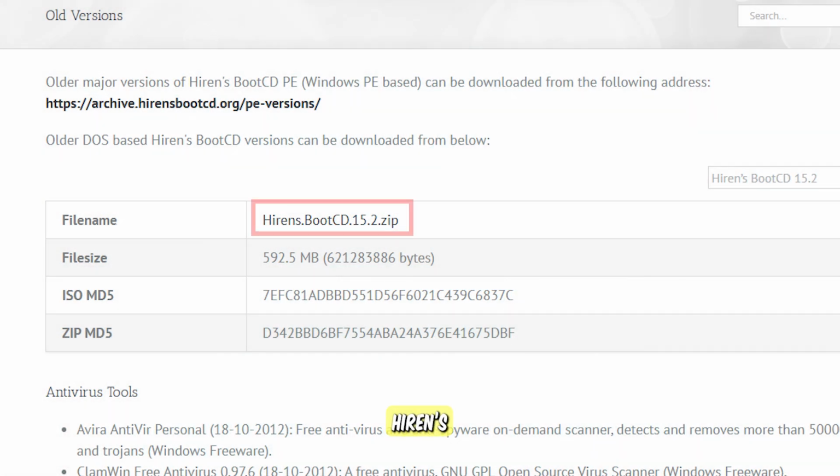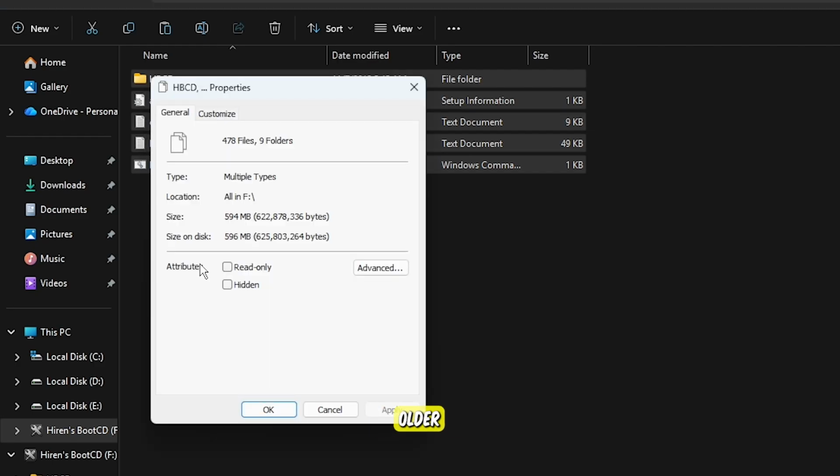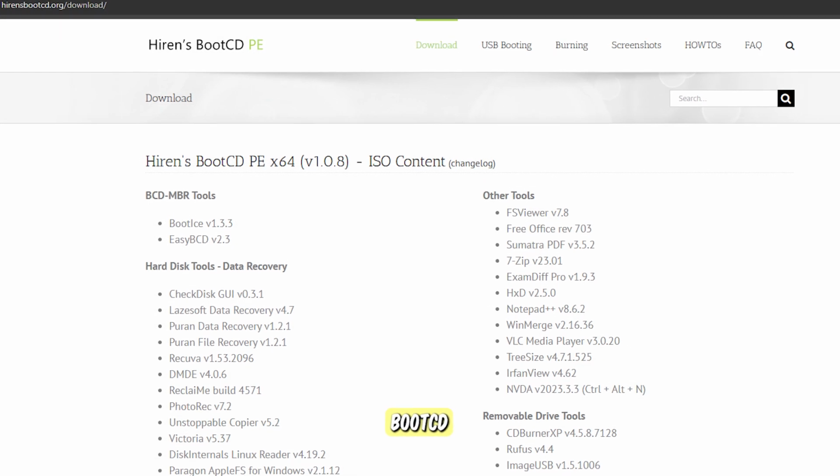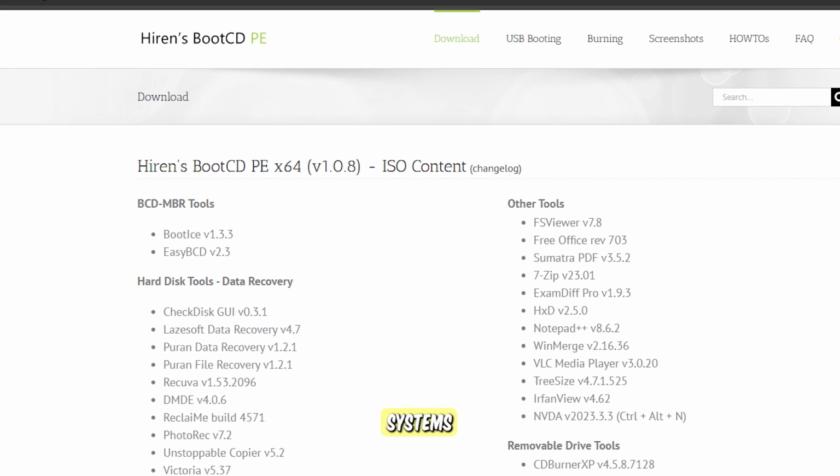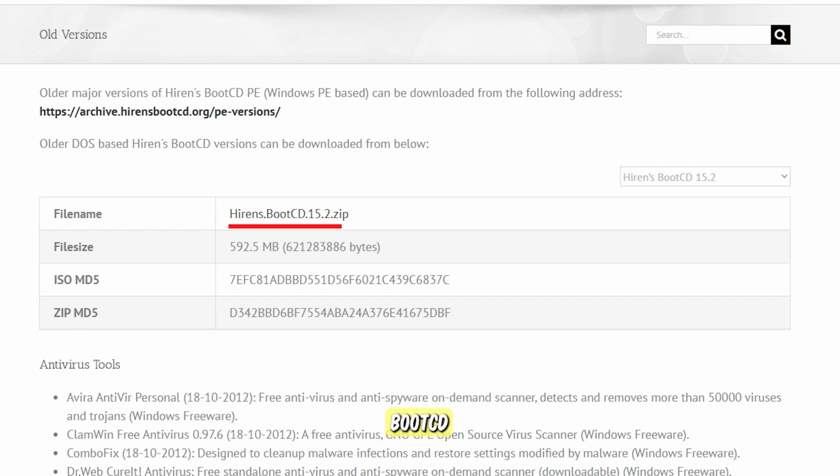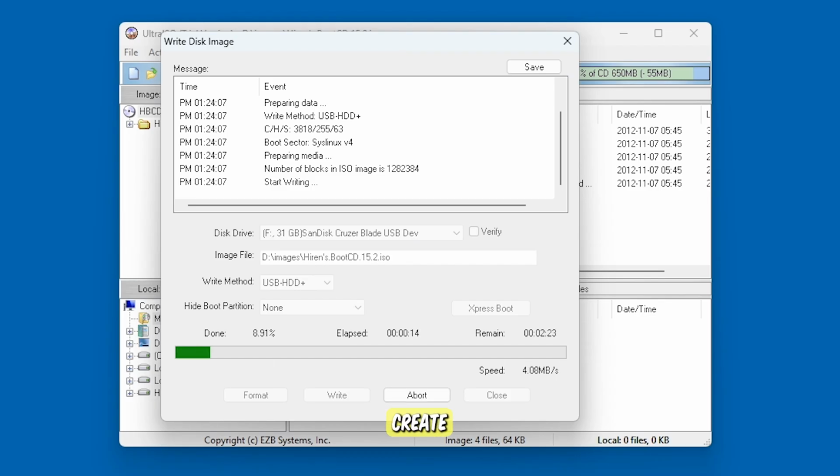I'm using Hiren's BootCD 15.2 because it's lightweight and works especially well with older computers, even though it's outdated. There are newer versions of Hiren's BootCD available that support newer systems. Download Hiren's BootCD 15.2 and create a bootable USB drive using your preferred bootable USB creation software.